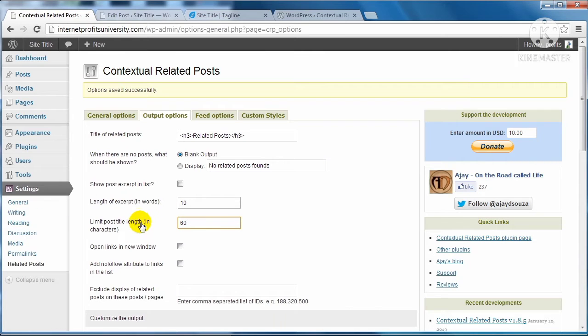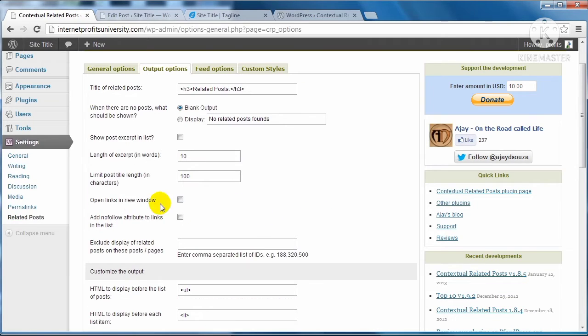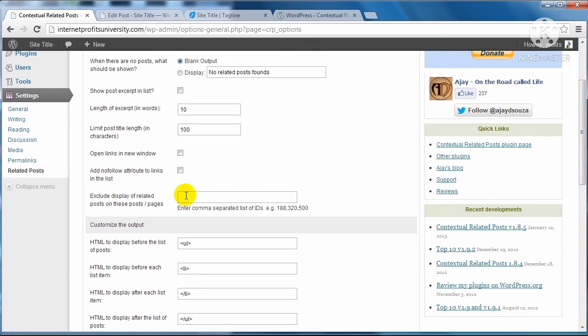You can limit the post title length if you want to do that. I normally leave it at 100 because I'd like to show the full title, but that's just me. And this option here basically opens the links in a new window. I'm going to leave it as it is because I want people to stay within my site and not be distracted. You can add a nofollow attribute to the links in the list.